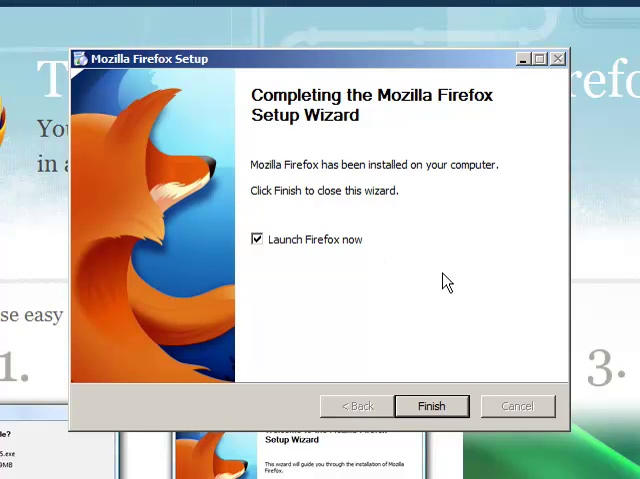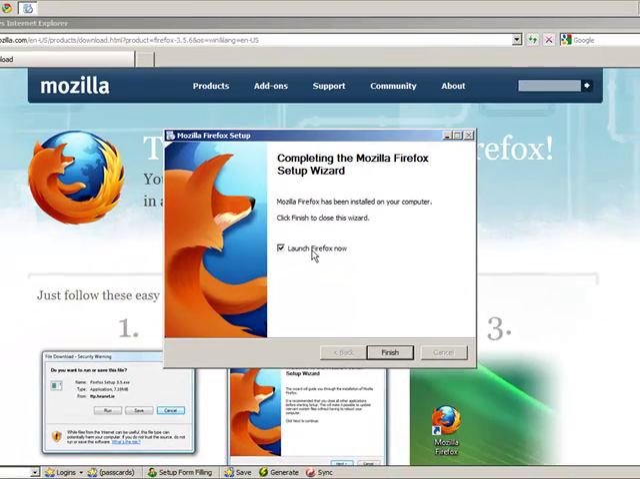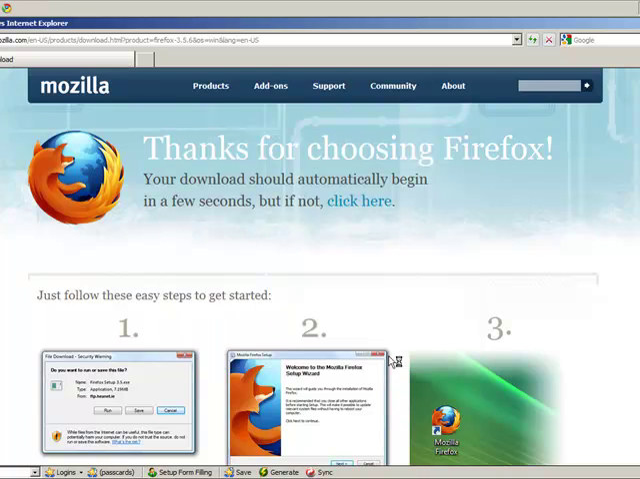Now, if you've been using Internet Explorer and you have a lot of bookmarks set up with Internet Explorer, before you get to this page, you might actually see a screen that asks you whether or not you want to import your bookmarks from Internet Explorer. I don't have any bookmarks in Internet Explorer, and that's why it's not asking me to do that. But if you do want to go ahead and import all those bookmarks, you can certainly then click on that, let it import the bookmarks, and then you will get to this screen. And then you're going to leave Launch Firefox checked and hit Finish.